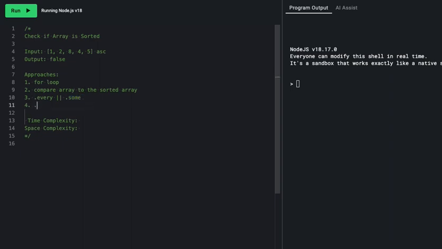And our last one would be using the reduce method, in which case we are doing a similar thing, comparing each element and passing along the true or false Boolean.